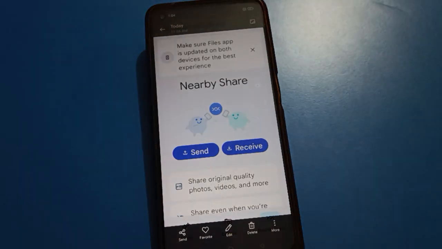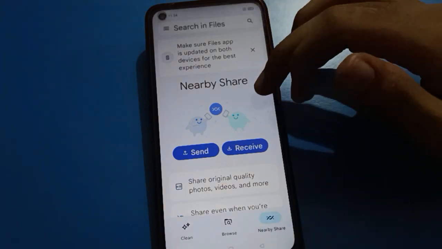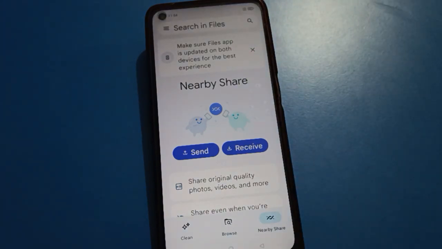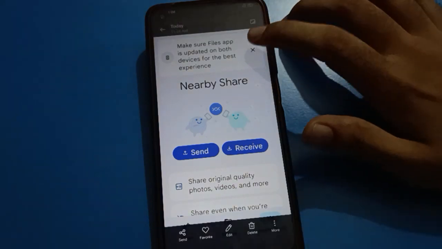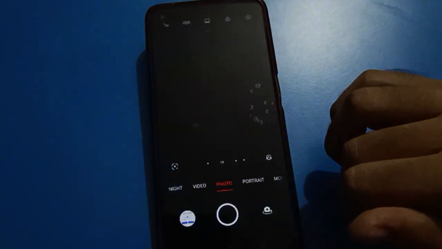Today, friends, I am going to show you Oppo mobile settings, and in this video I am going to show you the Oppo mobile camera watermark setting and how to use it. Friends, if you want to use the Oppo mobile camera watermark setting, let's see how to use it step by step.